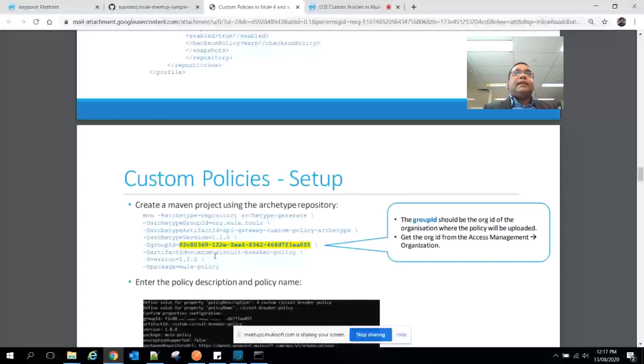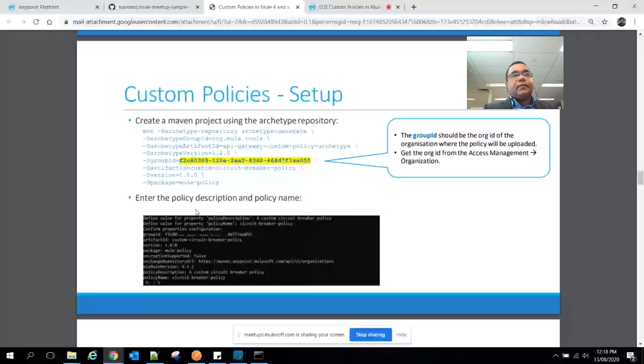So when you deploy your artifacts into Anypoint Exchange, it needs to locate for which org it needs to deploy, because Anypoint Exchange is a common feature for different organizations. So you need to specify your particular org in which this gets deployed. So this is in your private Exchange portal. And when you generate the project, it asks for the policy description and policy name. You provide those details when you issue this command, and it will generate a custom policy project.